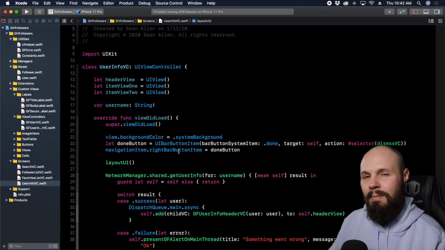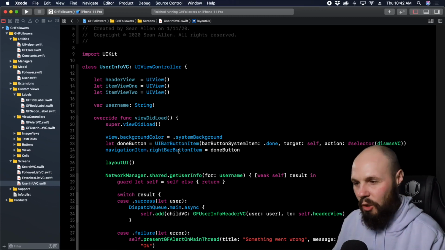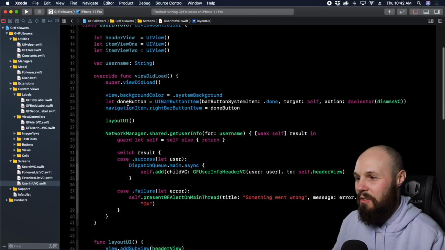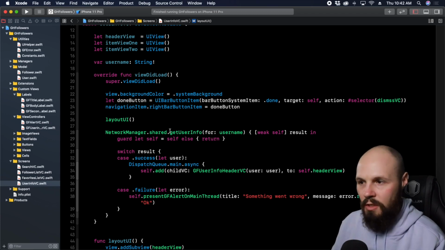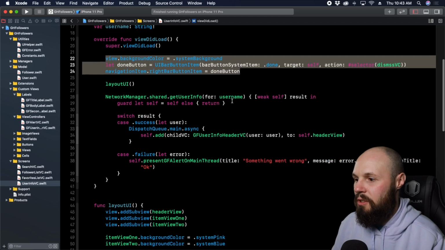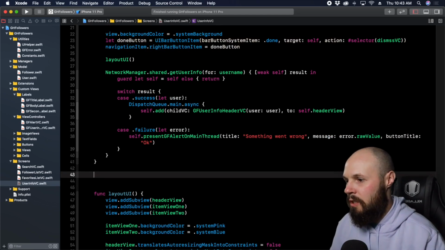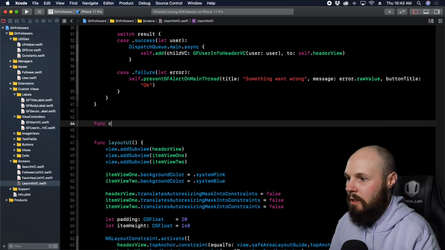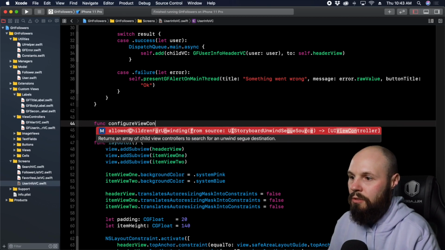Now it's time to refactor this. Let's make this look better, right? This viewDidLoad is a mess. I couldn't take it anymore. So let's start taking this out piece by piece, right? We have this view controller stuff here, right? So let's create a function called configureViewController.